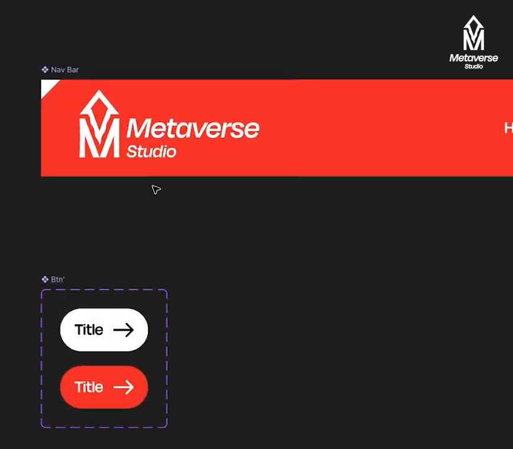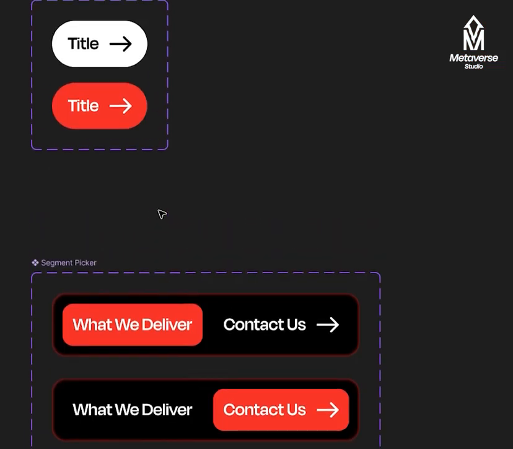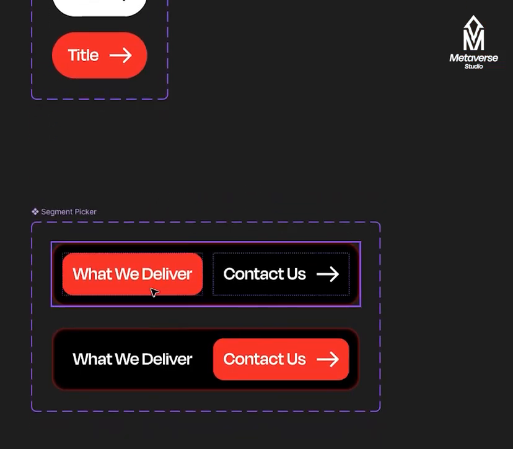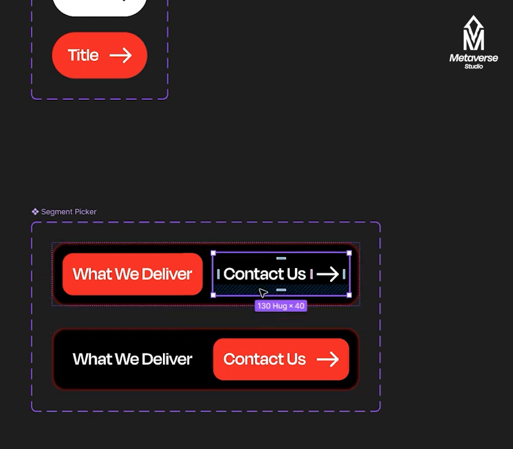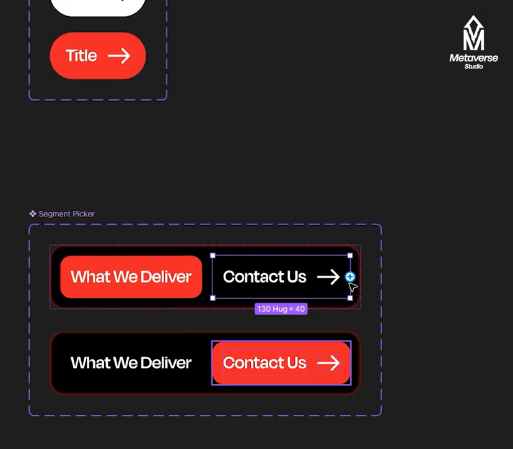How to create interactive component hover animations using Figma prototyping techniques. First, we need to create two separate segment picker buttons with different colors and states. Next, we will add interactions between these two components.